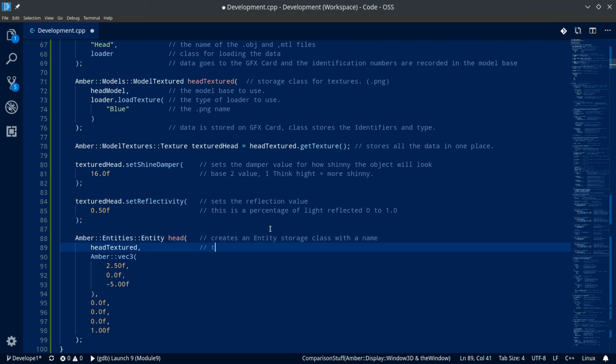Head textured is the model to use. That is the Amber maths library, Vector 3D, which gives us an X position, a Y position. Bet you're glad to know these off by heart. A Z position, but you can see that it's getting easier.